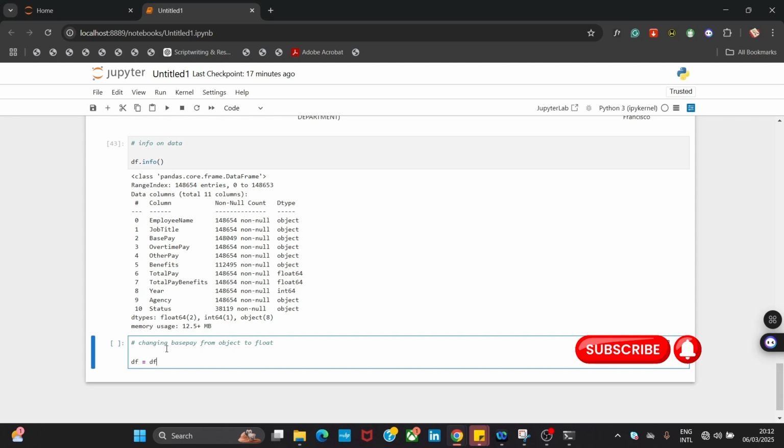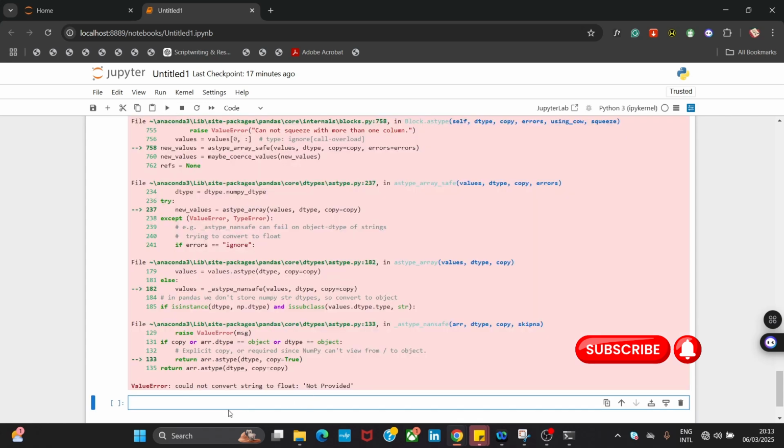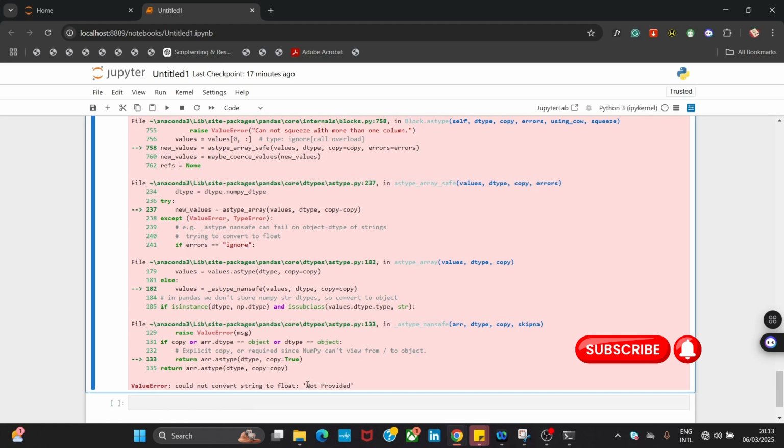To do that, let's say df base pay equals df base pay dot astype, and this should be float. Let's go ahead and run this. We get the error: could not convert string to float, not provided. This simply means that in the base pay column there are rows that are actually called not provided.